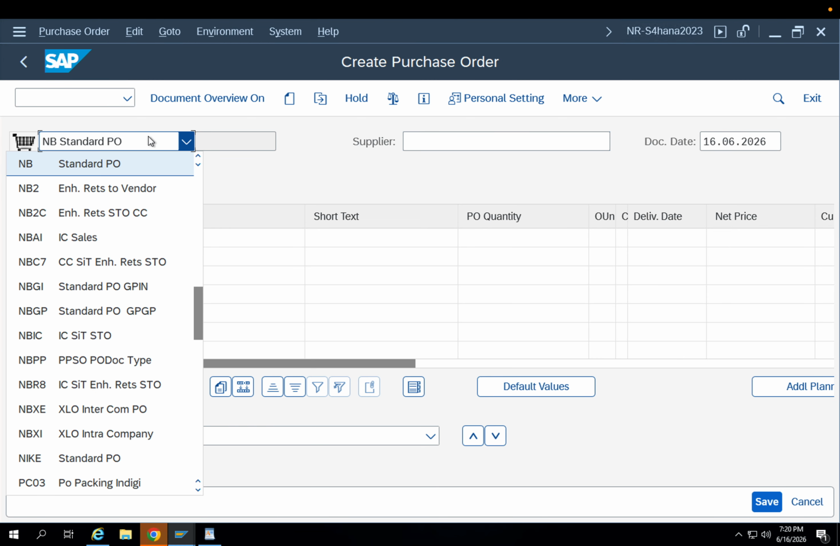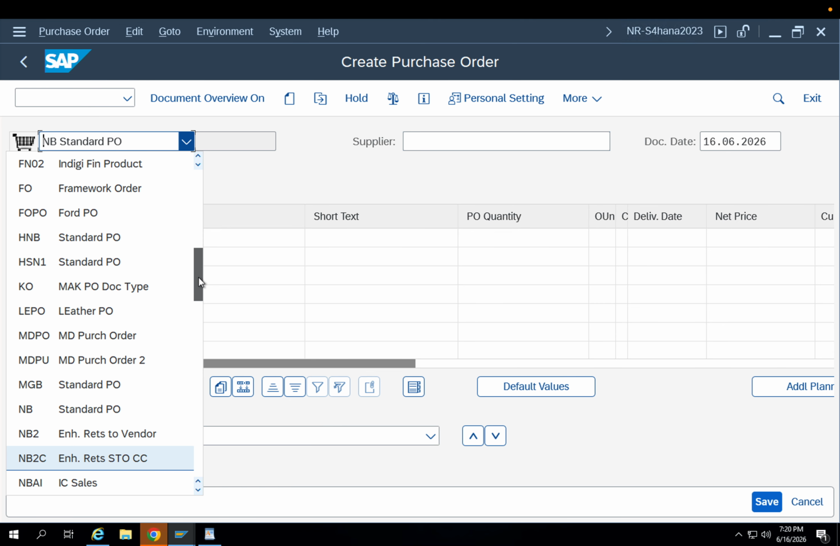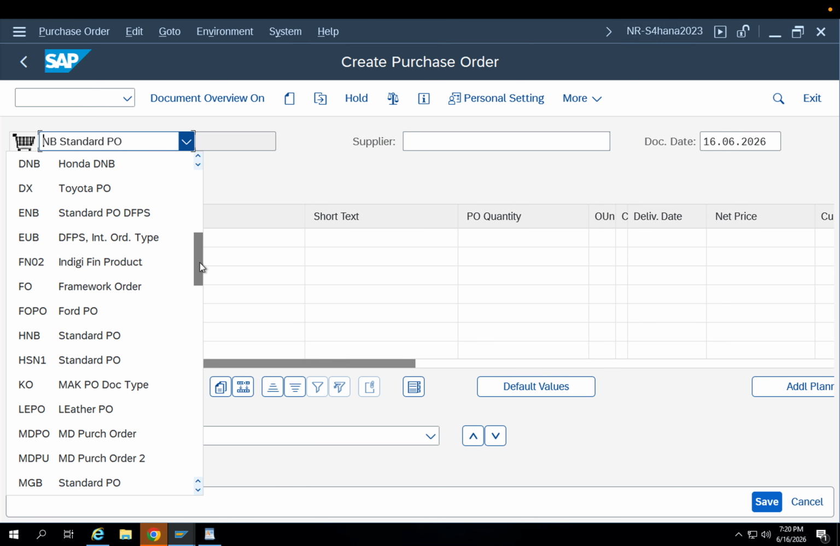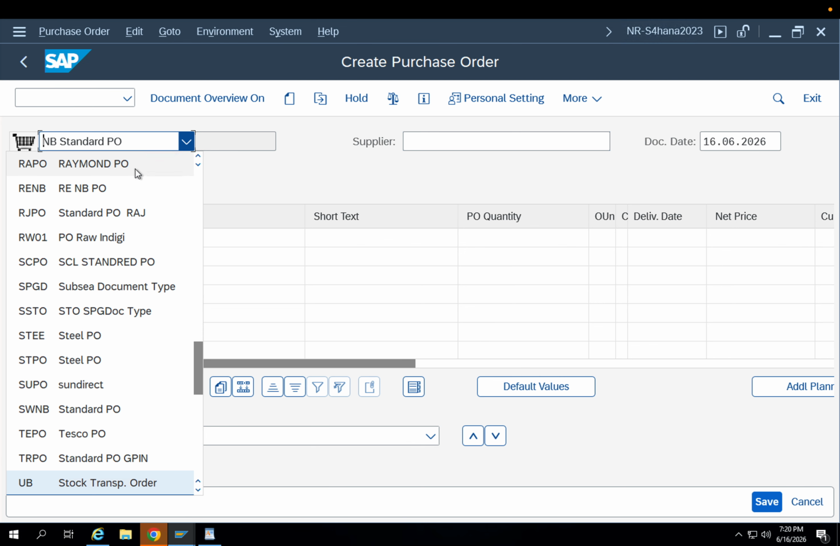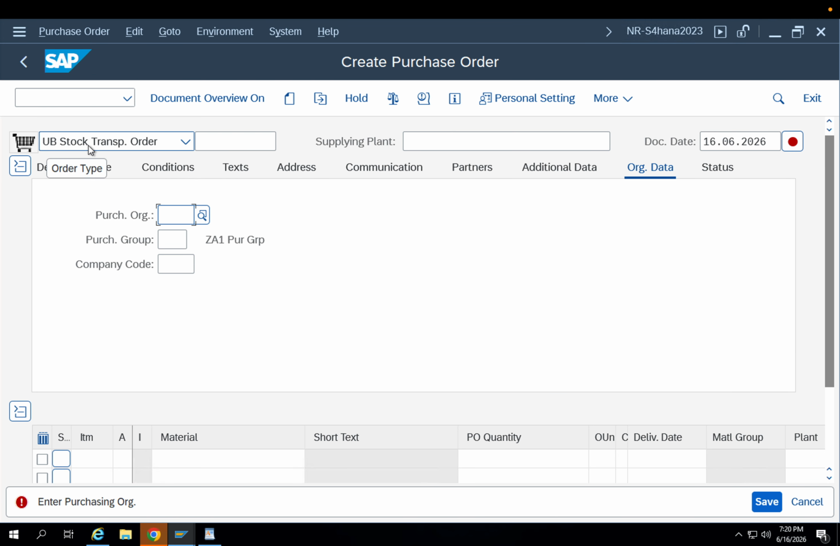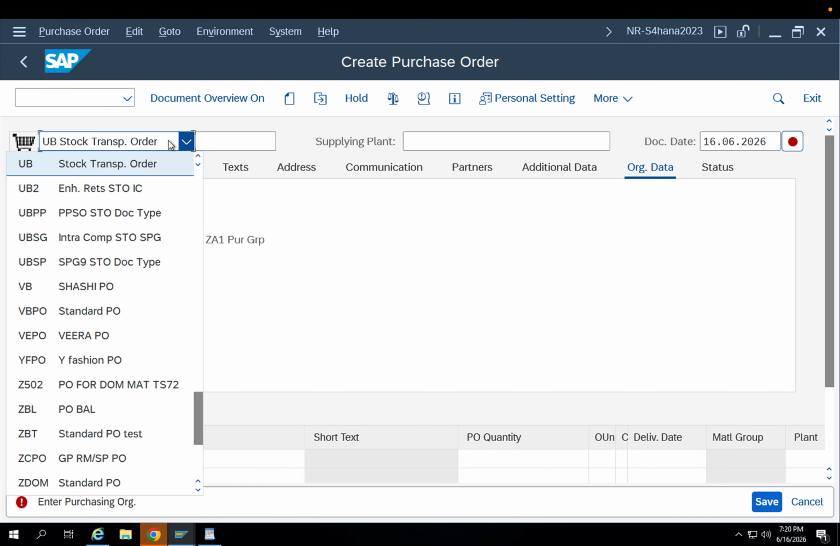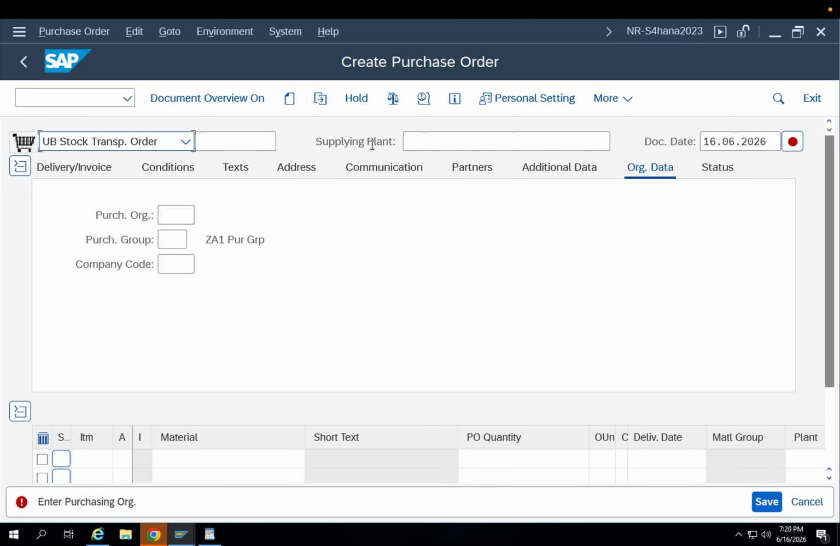Here you have to select the UB document type. The standard document type is UB. If you select the UB document type, it will change. See here, instead of supplier, it is asking for supply plant. When you select the UB document type, the supplier is converted to supply plant, so now it is asking directly for the plant code, not the supplier number.